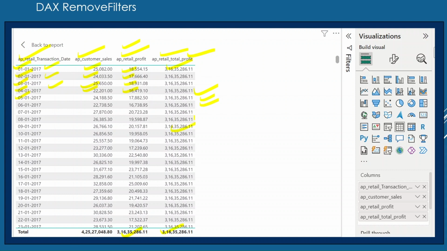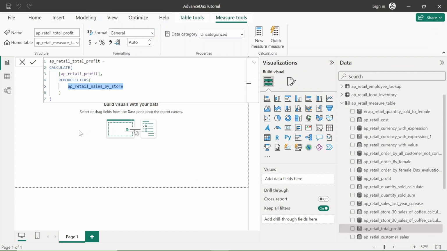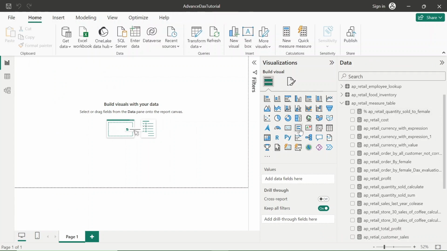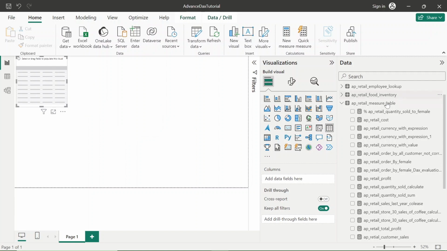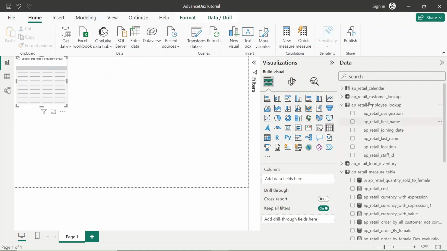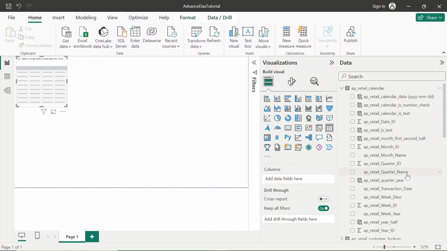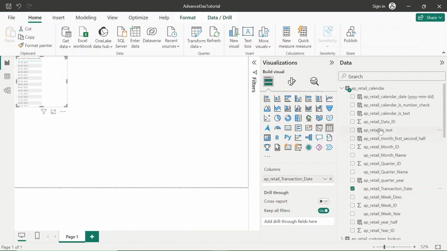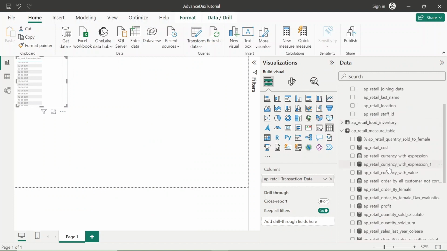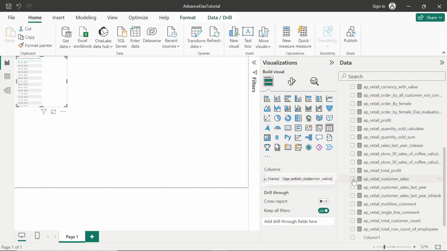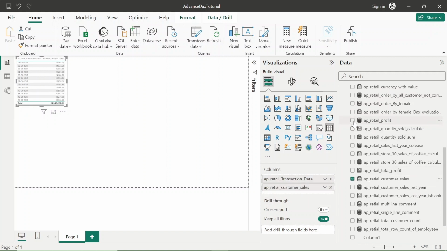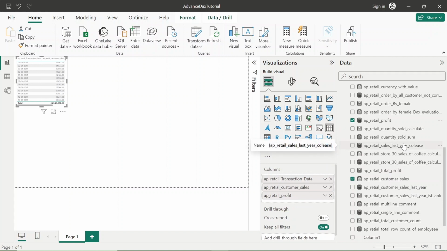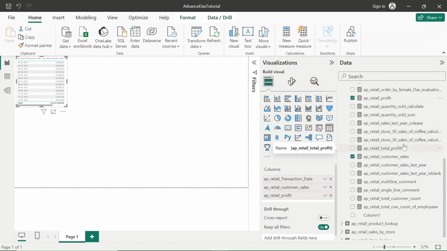Let me create this visualization in Power BI. This is the visualization table. First, we need to use the transaction date. Then we need to apply customer sales. Then we need to apply AP retail profit, and then we need to apply, what is the name of the measure we have created? Total profit.